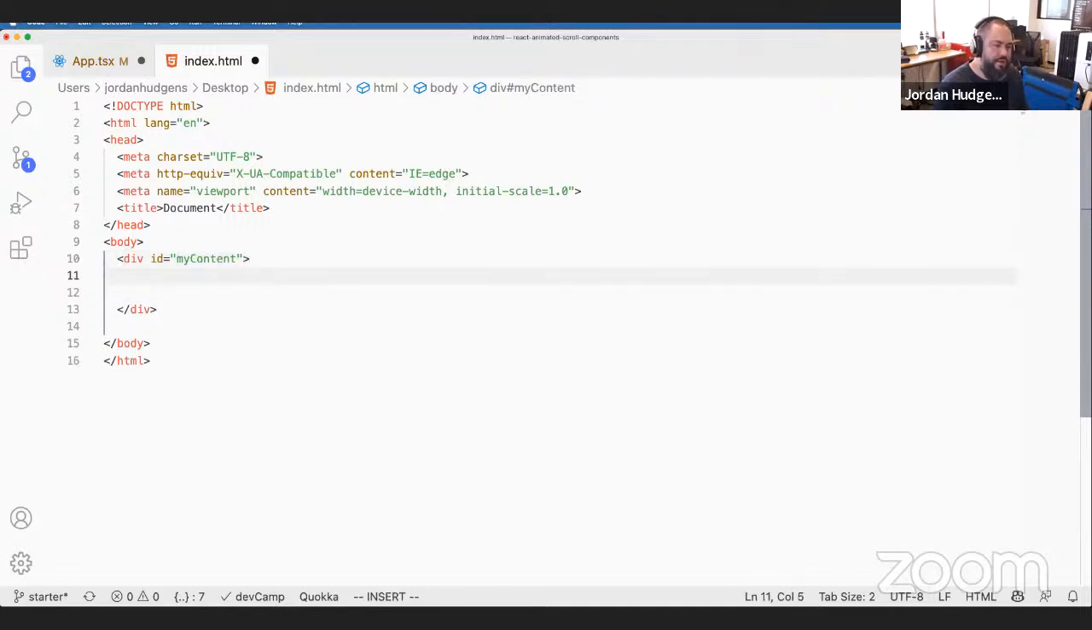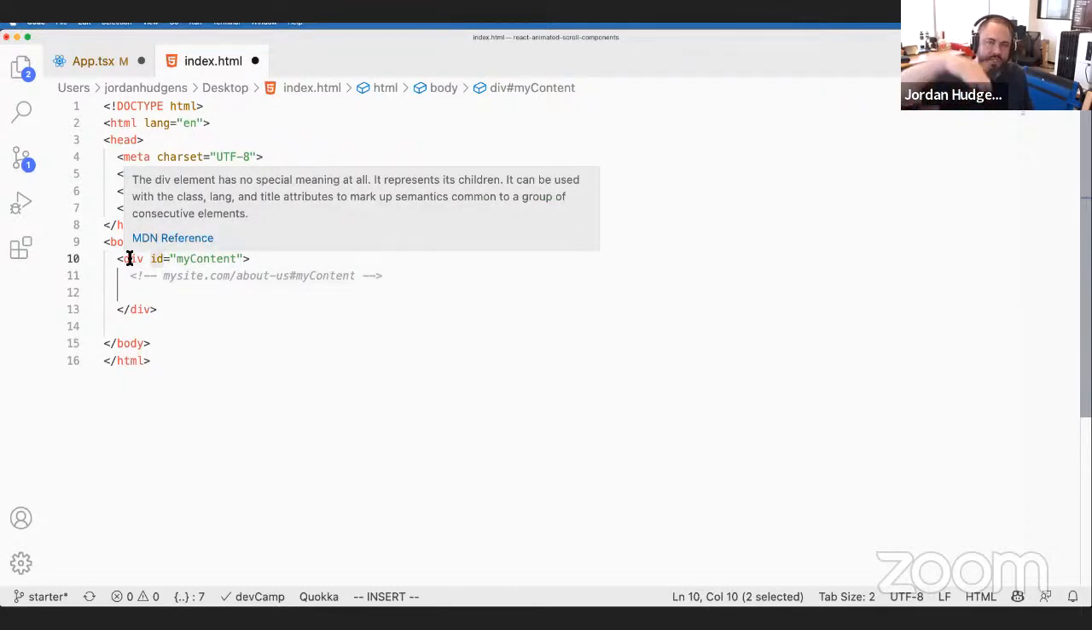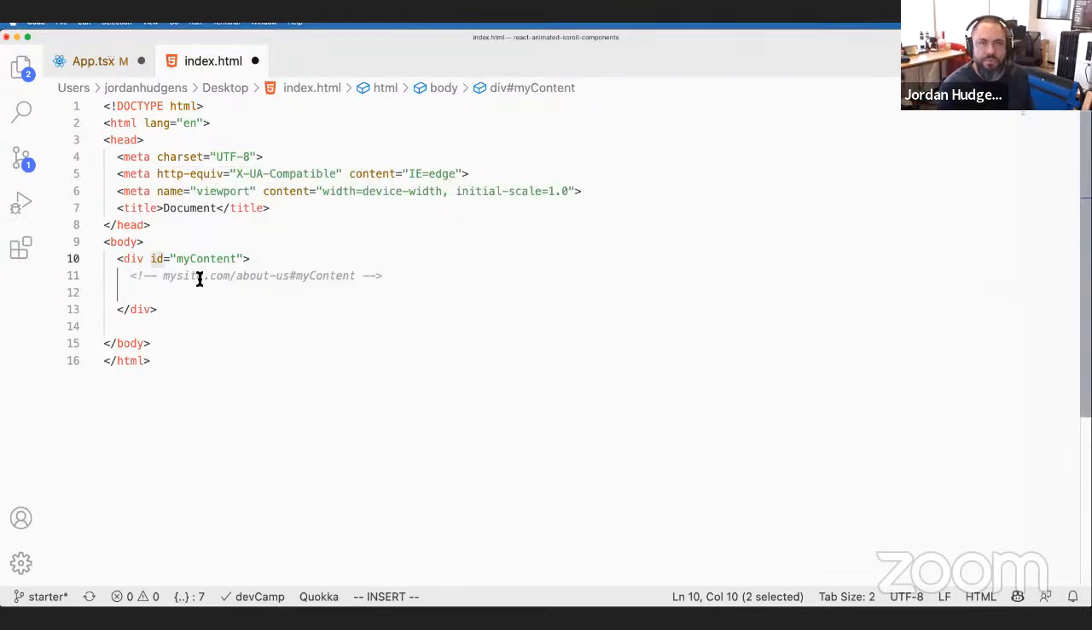And then all I have to do for users is they can go to, you know, mysite.com, and then whatever page it is, like about us, and then they can do a hash and my content. Because this little hash is there in the URL string, it's going to look for an ID on that page, and if it finds it, it's going to scroll down to it. So what we're talking about doing is something that is inherently built into regular vanilla HTML.